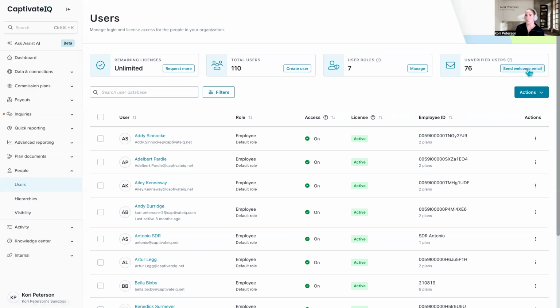And I can even resend emails. It looks like I have a lot of users who haven't quite logged in yet. It happens with robots. But you can always send that welcome email to hopefully increase your payee engagement, because you've spent a lot of time building the payee stuff. Let's get them engaged.